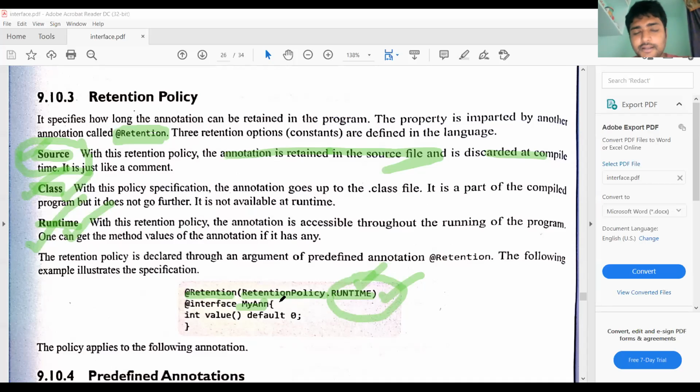We can give the level of scope also. That means the annotation is valid till the compile time, till the execution time, or till writing the program. Like that, we can differentiate the things. So this is the syntax for retention: @Retention(RetentionPolicy.RUNTIME). So this is the retention policy.